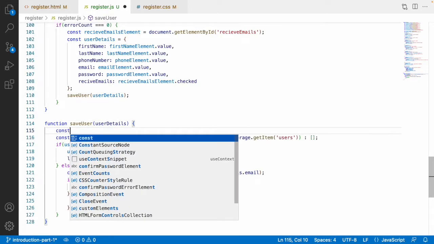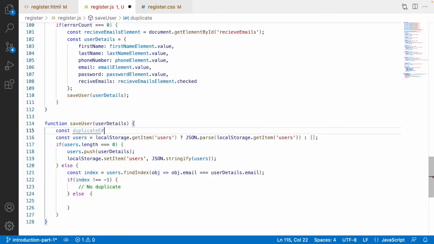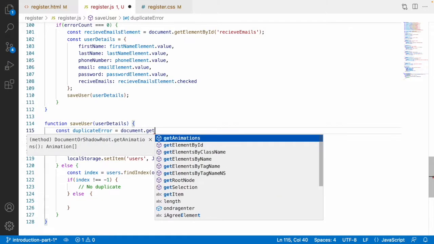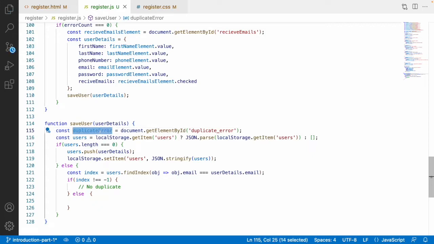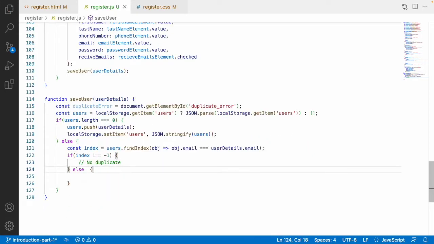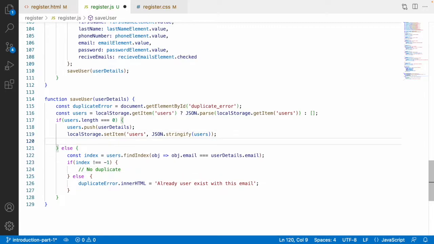So I will be getting this duplicate error only whenever I come to the save users. So come here, const duplicateError is equal to document.getElementById of, I'll pass this duplicate error id. So whenever a duplicate error happens, that means in the else case, I'll set duplicateError.innerHTML to "User already exists with this email". So this is my error message. And once it is saved, either here or in the next phase, then I can use something like duplicateError.innerHTML is equal to empty.